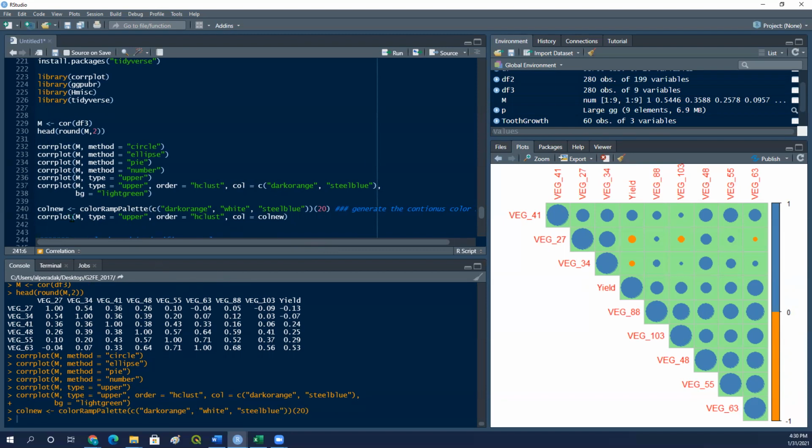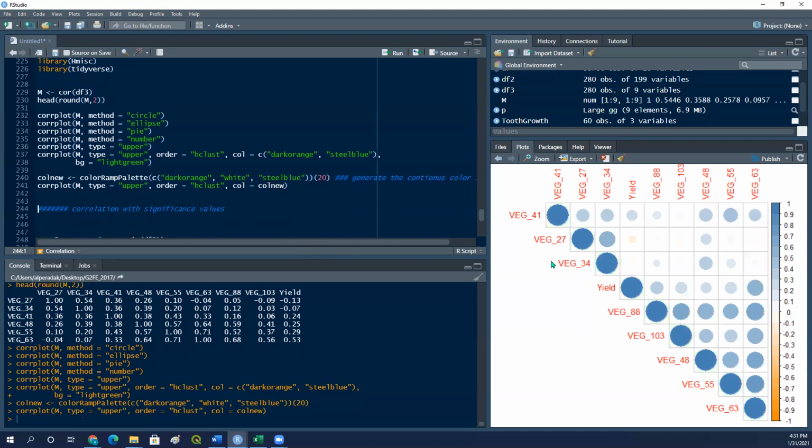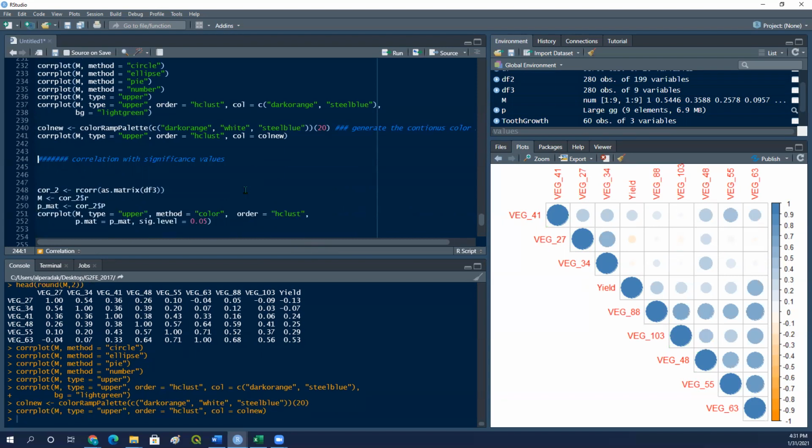Again, this is corrplot. This is what we used before. I'm just adding new parameters in here. I just add this one and this one. When we run this one, as you see on the right side, there are 20 different pieces. For instance, if your correlations vary a lot, you can use that kind of approach to present.